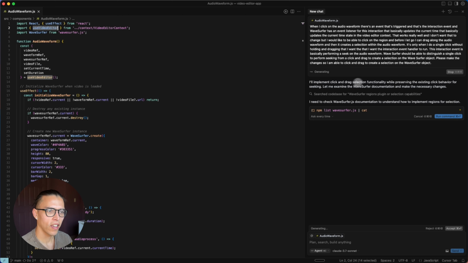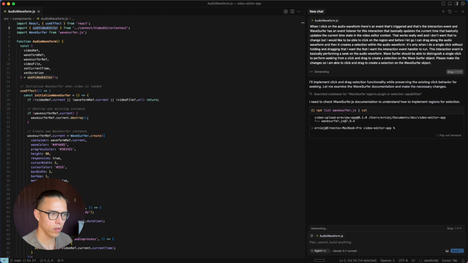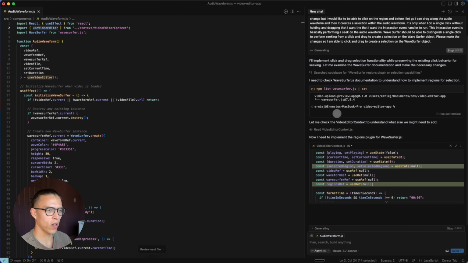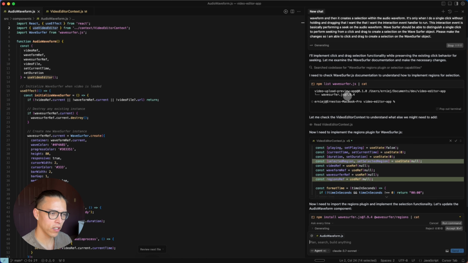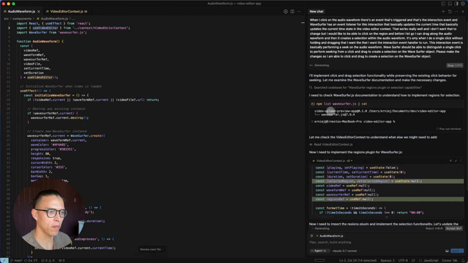Okay, so it actually recognizes that it needs to look at the Wavesurfer documentation, which I should have provided, but I'm glad that it has the ability to look it up. So it recognizes that I'm in version 7.9.4. And it's a good thing that it checked the current version, because if you're watching this many months from now or maybe years from now, then maybe the version is a lot different and the current documentation that Cursor has won't be the same as the documentation for your version.